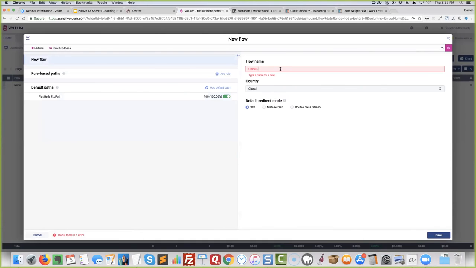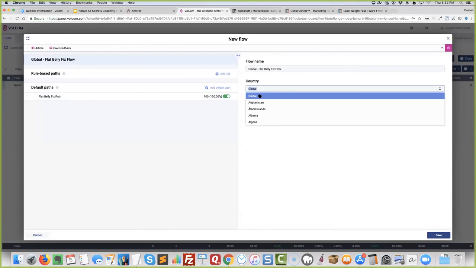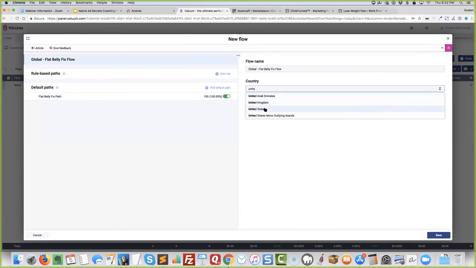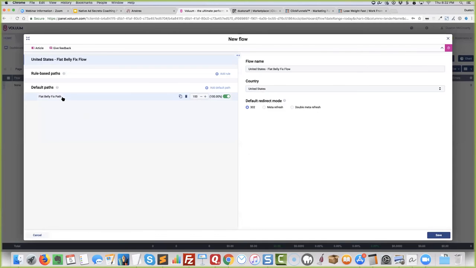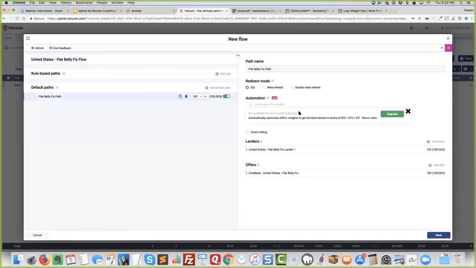I skipped ahead. I should have typed this in and then clicked next, and I accidentally clicked path first. So just type flat belly fix flow. This is again going to be United States. And now if I go back to path, I should have all that done.